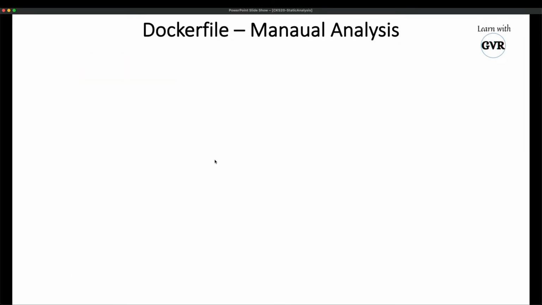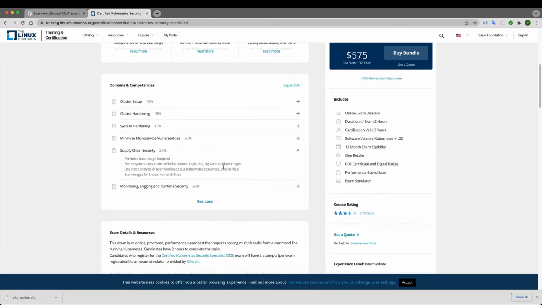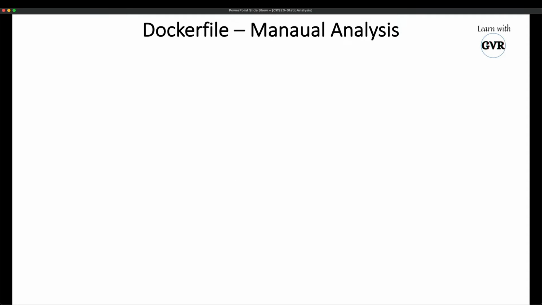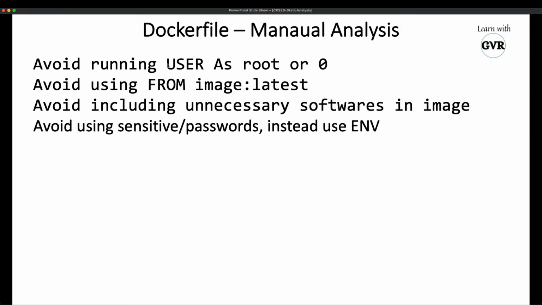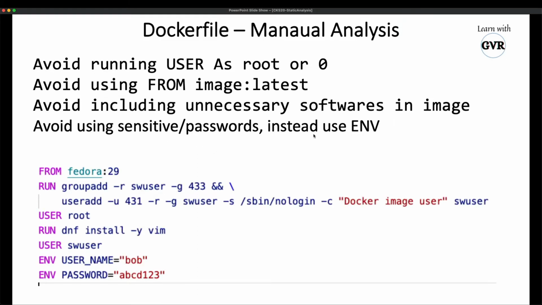Then there is another topic today, which is the Docker file as well. You need to analyze a Docker file as well. So what are the rules of Docker file analysis? First, whenever you are running a Docker file, you should avoid using the root user or root 0. Also avoid using the latest image in the base image. Also avoid unnecessary software. Also try to avoid passwords in the Docker file.